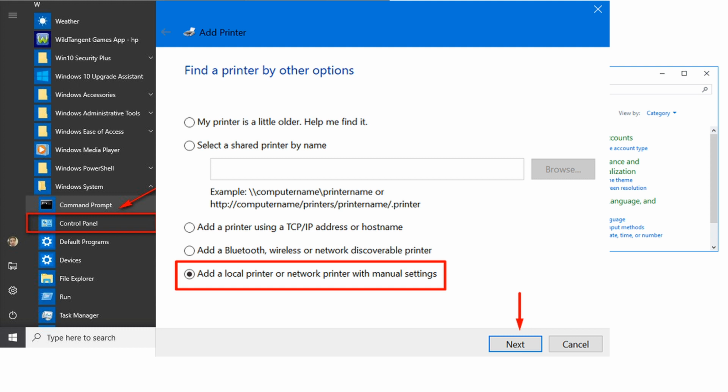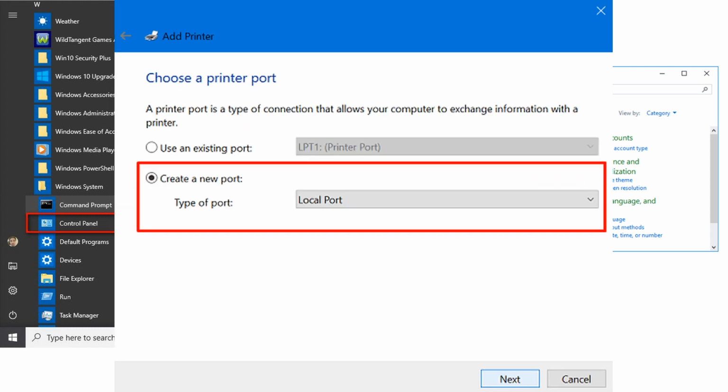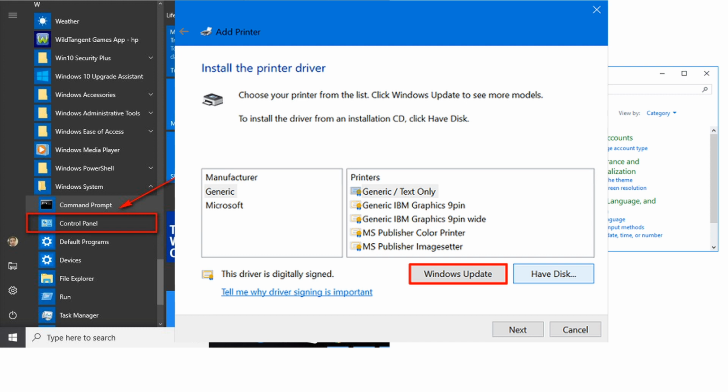Check the Add a local printer or network printer with manual settings box and hit Next. Type your local port number inside Use an existing port and hit OK. Alternatively, you may also choose to create a new port as well. Hit Windows Update and let the system add your printer to the computer. Lastly, press Next and the printer gets attached to your device.